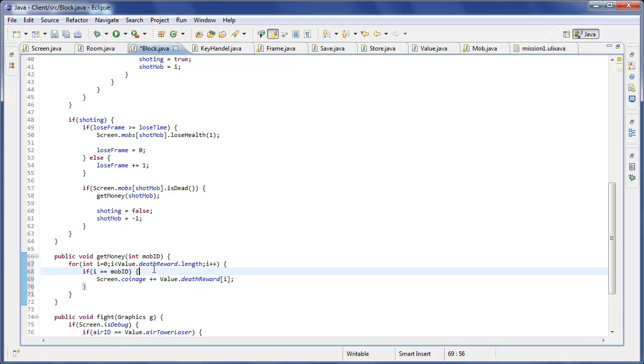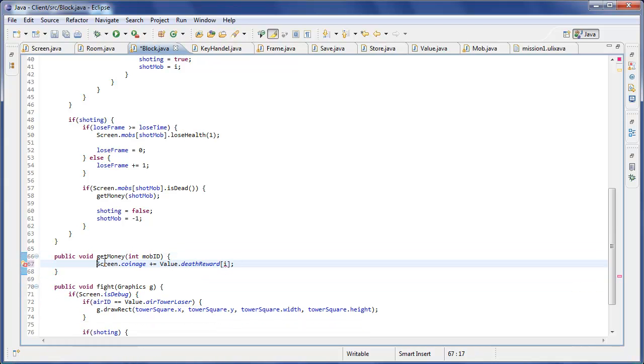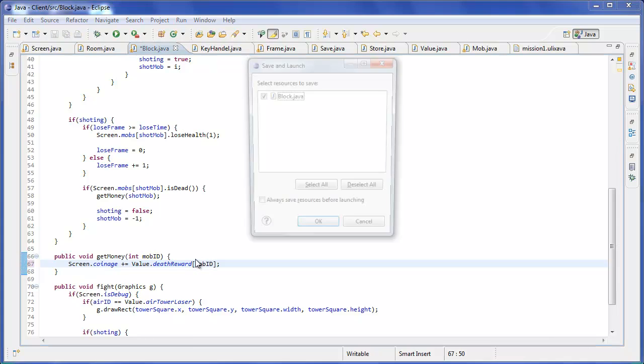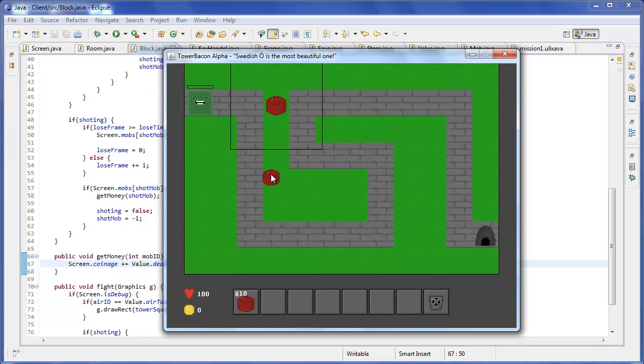Actually, that's just silly. We could have just done this. There we go. That's a lot easier. That makes perfect sense. Alright. So let's place out a tower there. And let's watch the mobs die.